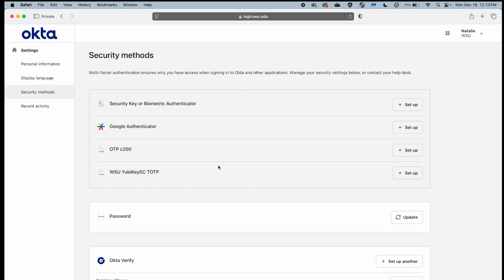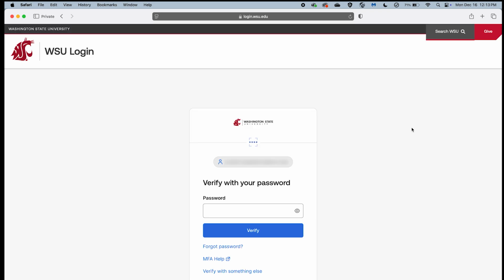On the Security Methods page, find the Google Authenticator option and select the Setup button. You will then be directed to the WSU login page, where you'll be prompted to complete the sign-in process again to confirm the changes you are making to your security method settings.